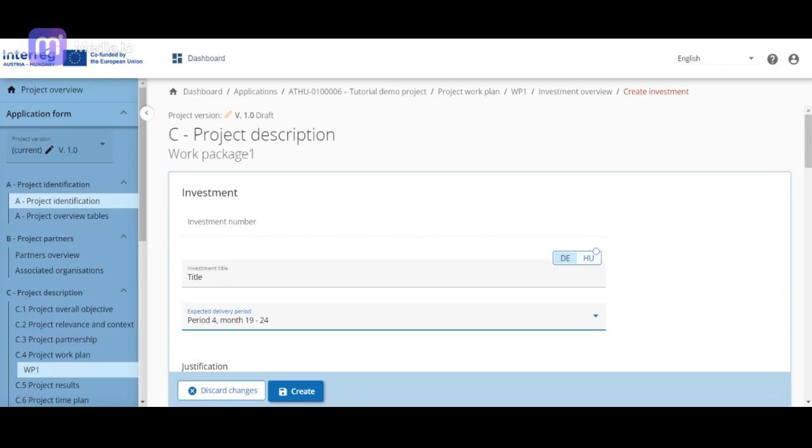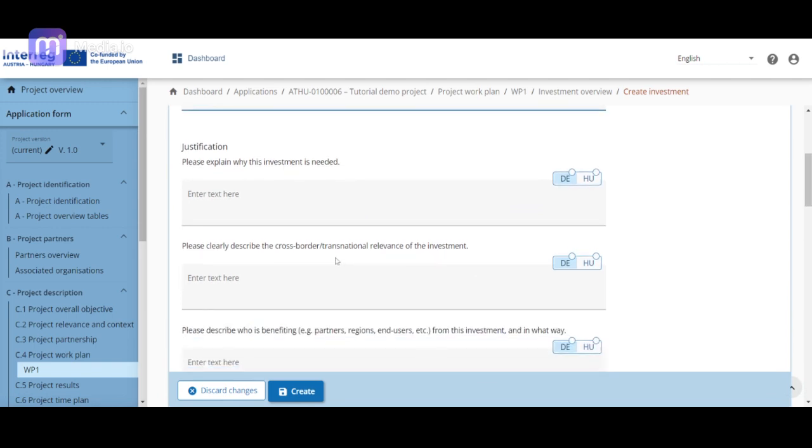The next step is to provide a solid justification of the need for your investment. You can write an explanation in 2,000 characters in both languages. Please, focus on the added value of the investment. Describe in the next text box the cross-border relevance of the investment, also in 2,000 characters in both languages.